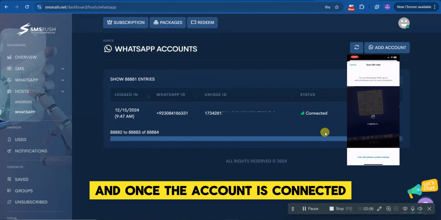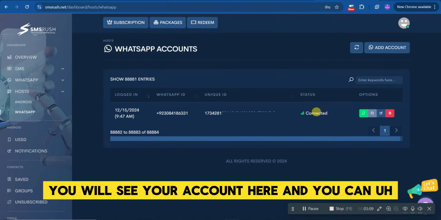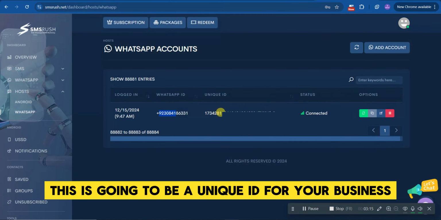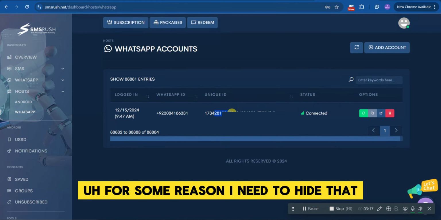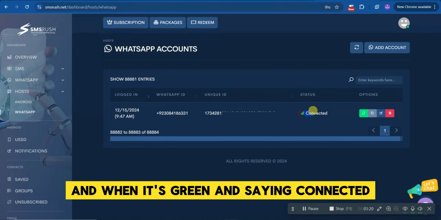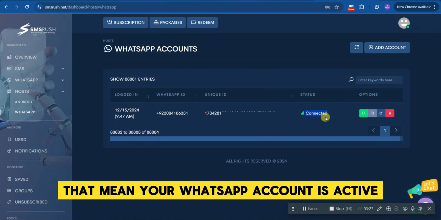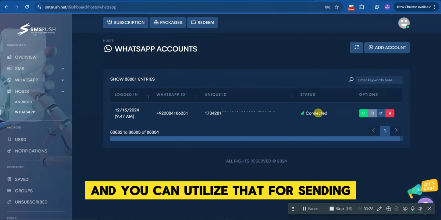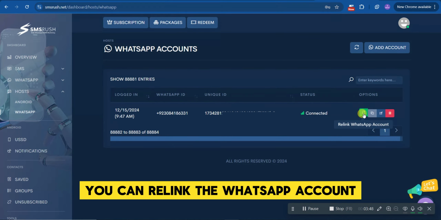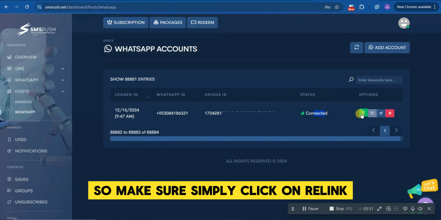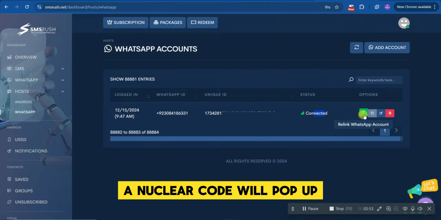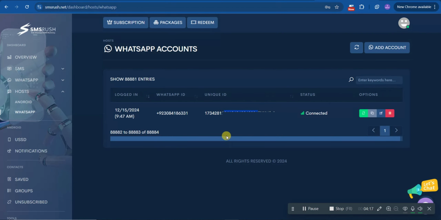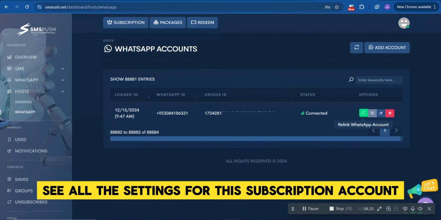Once the account is connected, you will see your account here, and you can see your WhatsApp number. This is going to be a unique ID for your business. For some reason I need to hide that. When it's green and saying connected, that means your WhatsApp account is active, online, connected with SMSRush, and you can utilize it for sending. There are some tools: you can relink the WhatsApp account if it's disconnected. Make sure to simply click on relink. A new QR code will pop up and then you will scan the QR code, so your unique ID will not get changed. Here you can see all the settings for this WhatsApp account.